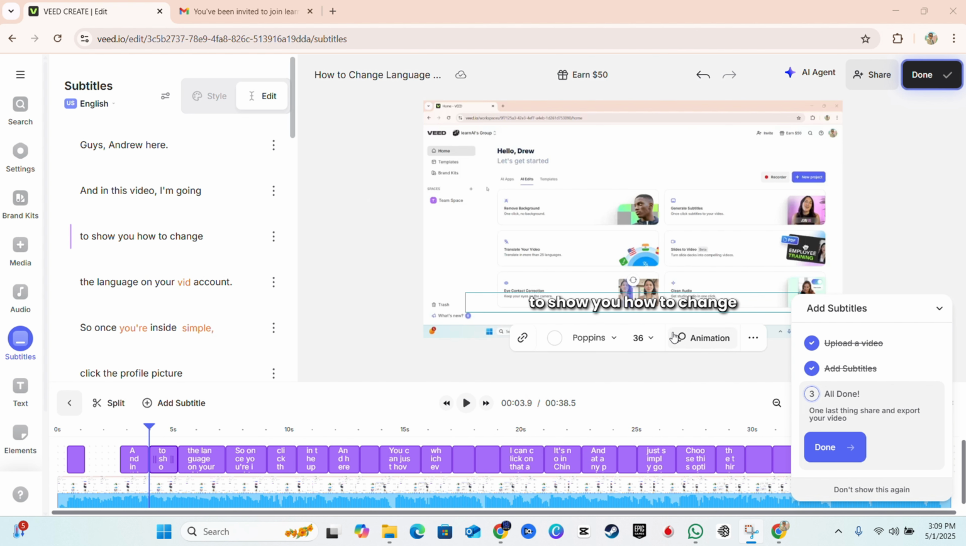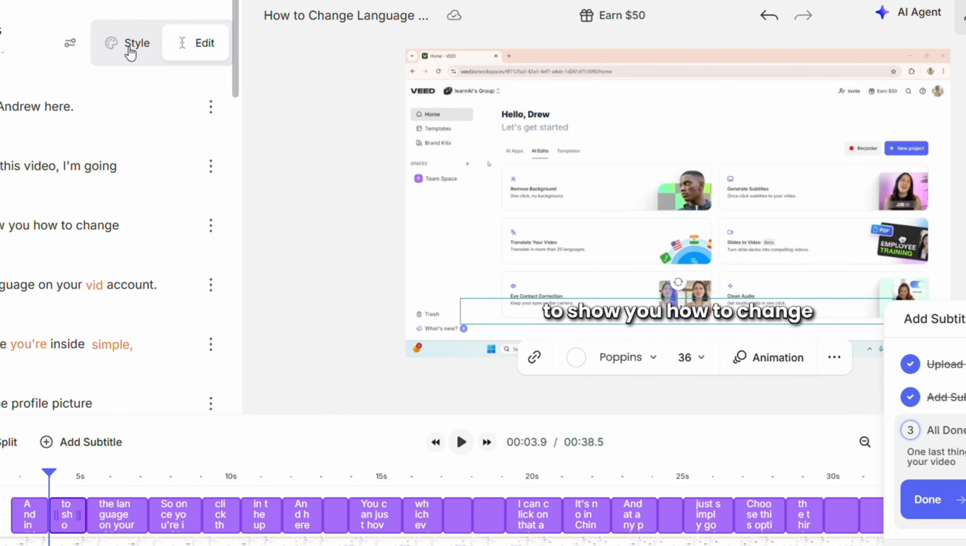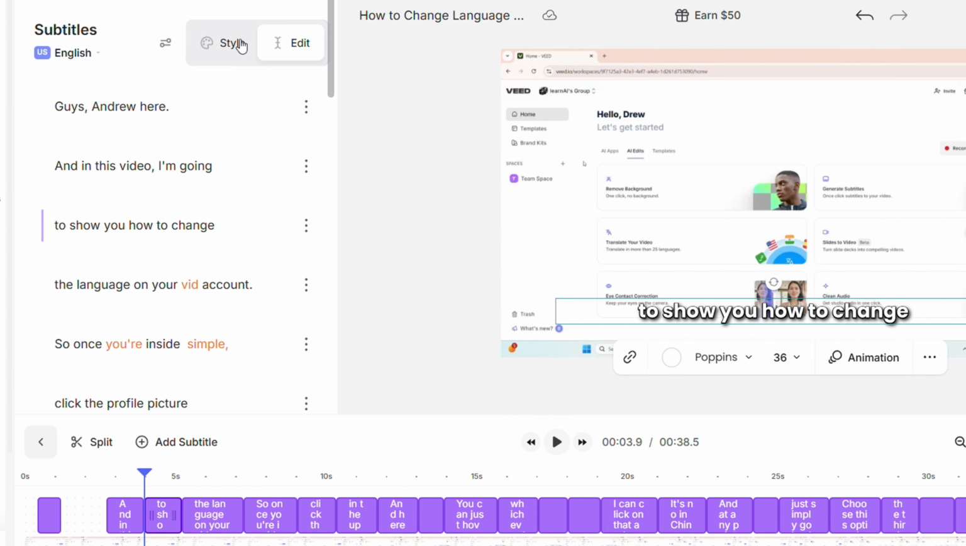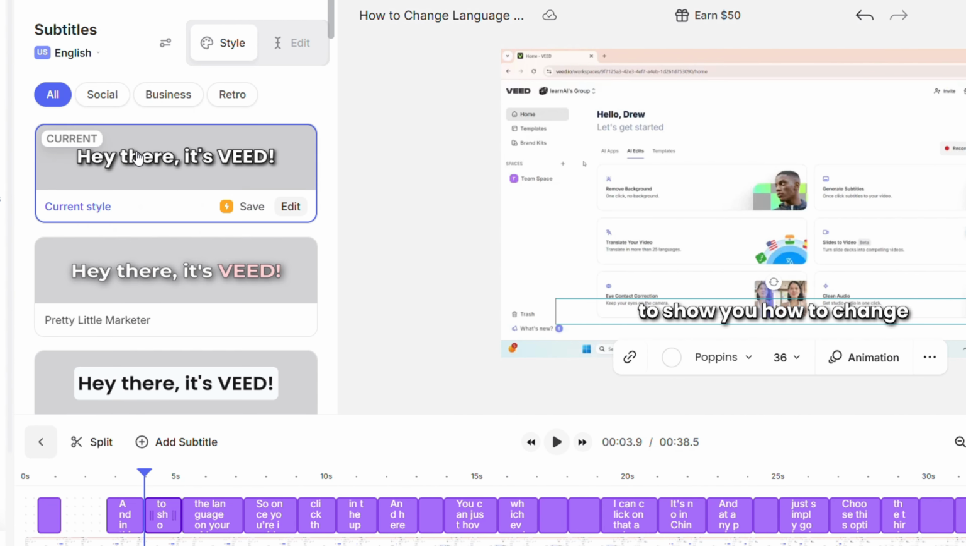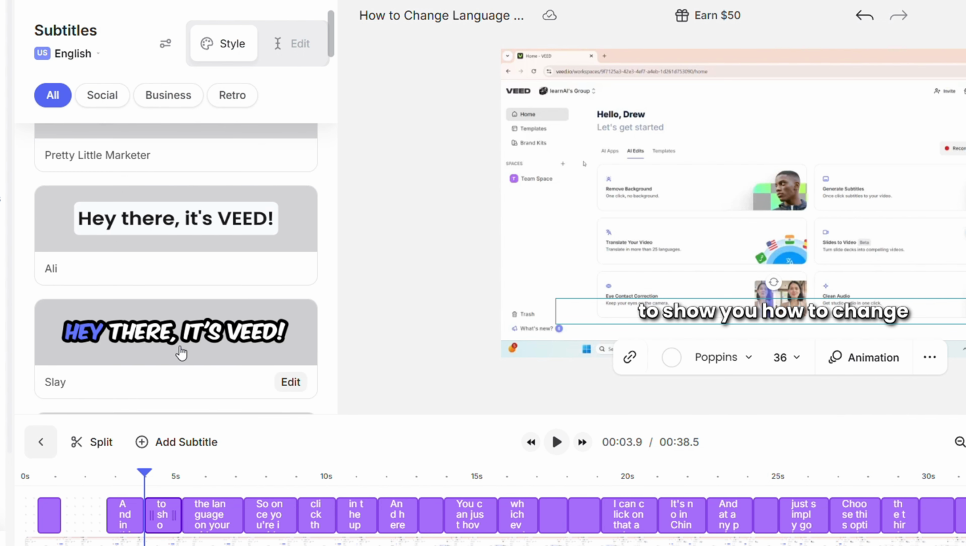So here it's basically showing the default text, but to change the style of the subtitle, just click on the style option here. By default it's going to go on edit, so you can edit the text, but you can also click on the style option here and it's going to take you here. So here you'll be able to see the different text styles that you can choose from.